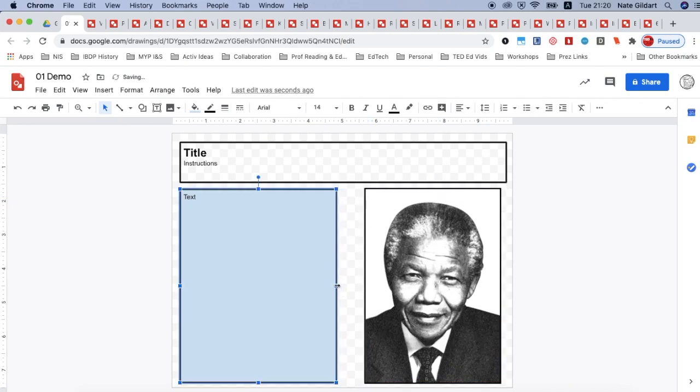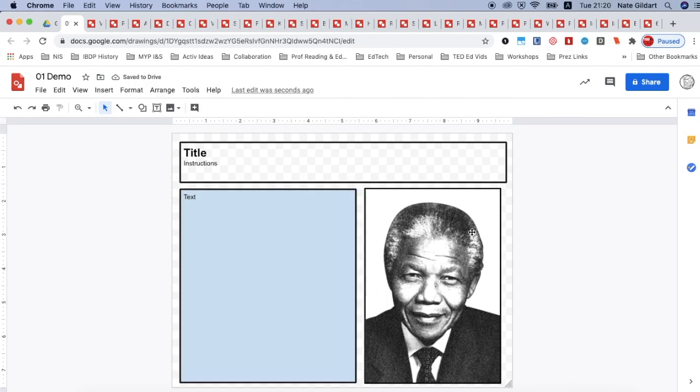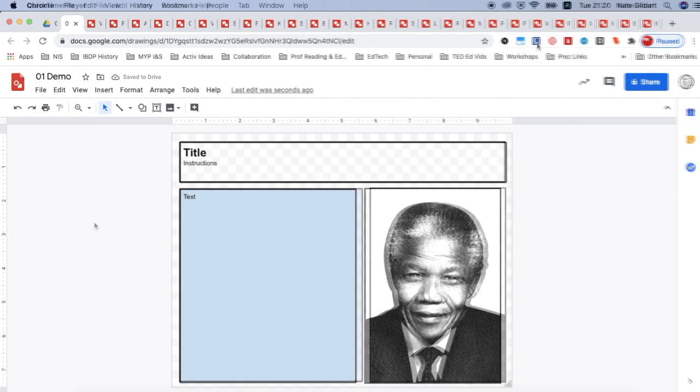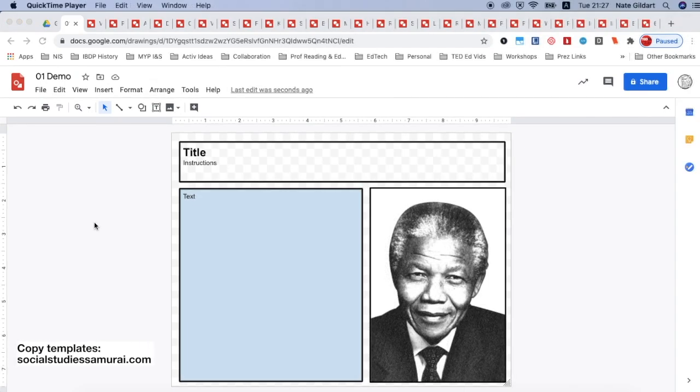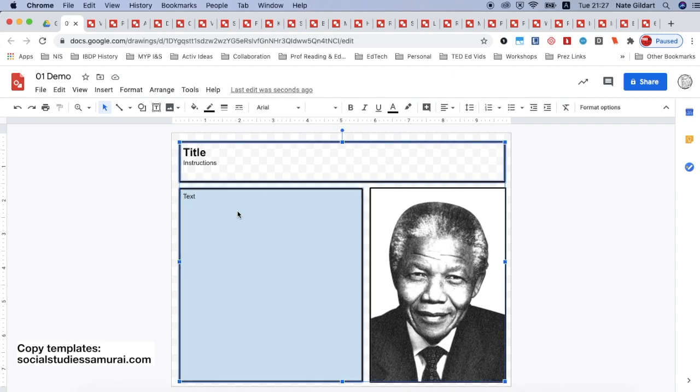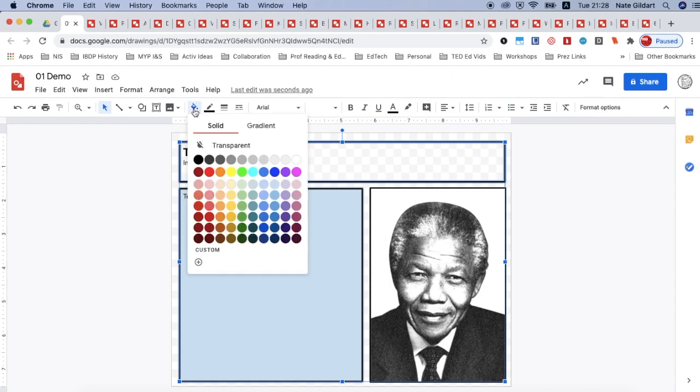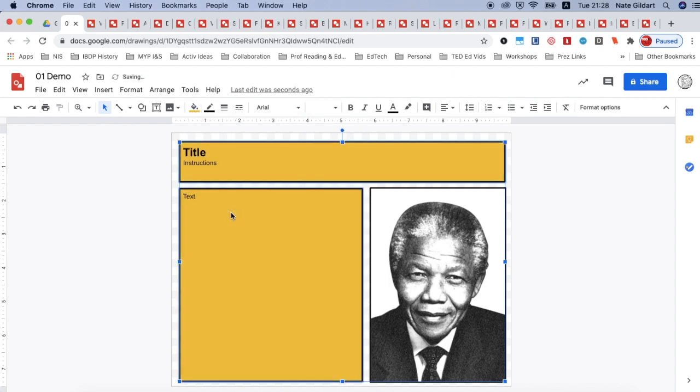And maybe now I'll drag this workspace over a little bit more. And so now I have my image, I've got my title, and I've got workspace for students, and everything is nicely aligned. So now I want to change my formatting to make this look a little bit more appealing. I'm going to tap on my first shape and then my second shape while holding Shift, go up to my paint bucket, and I'm going to change the background.